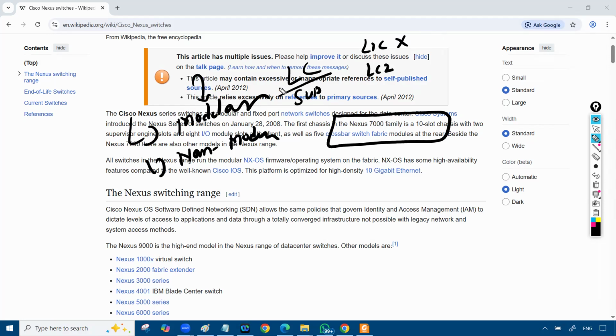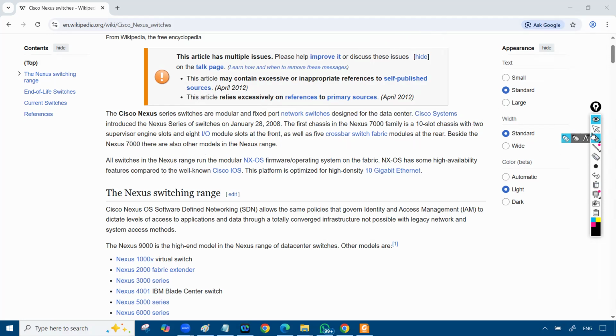So you have multiple models in the modular switches. In non-modular switches, what happens? You do not have a lot of models. So it's simple, like a pizza box. So if something is happening with this particular pizza box, the last resort is that you need to restart and boot the chassis again. So these are the things you have.